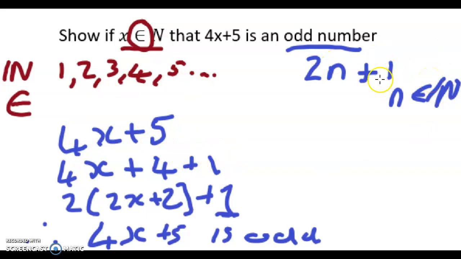If you're trying to show an even number, you're trying to show it's 2 times n. So there's an odd number, that's an even number, where you've basically said a big goal: factorize out some number n. We can go 2 times something plus 1 if it's odd, or 2 times something, no plus 1, if it's even. All right.